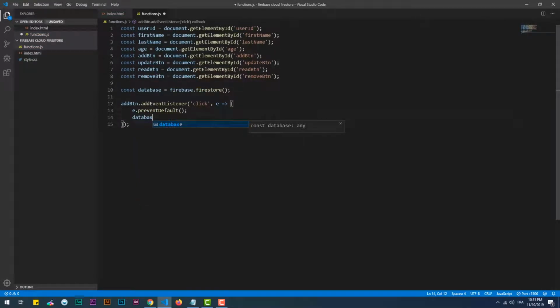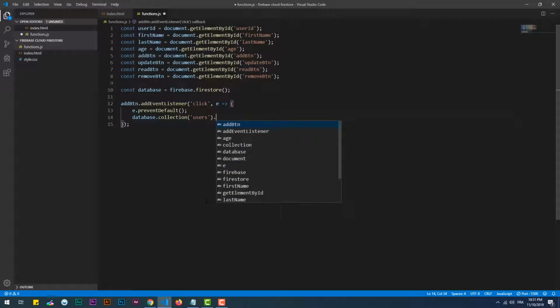So, to save data in the database, we need to specify the reference to where exactly we want to add the data. Then, call the set method, which should have an object as a parameter. This object holds the different information we want to save.